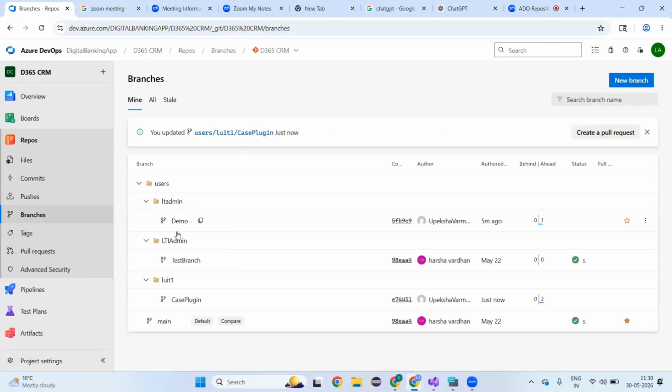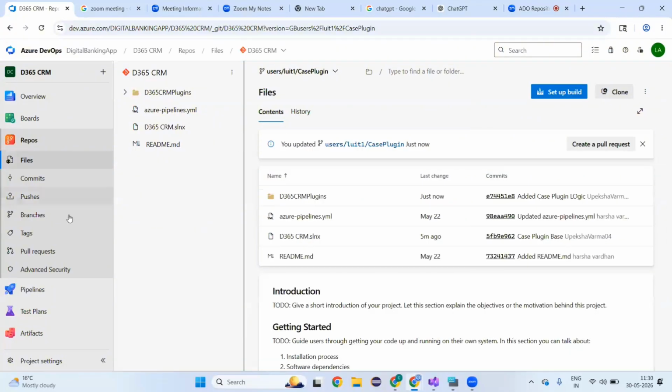If you see here, we have the demo branch, test branch, case plugin, and main branch. This main branch we will be using for doing all the deployments; it's kind of a master. So you did your changes here in the LUT1 case plugin. Now the changes should be there in the main branch, right? For that purpose, we will be using the pull request concept.